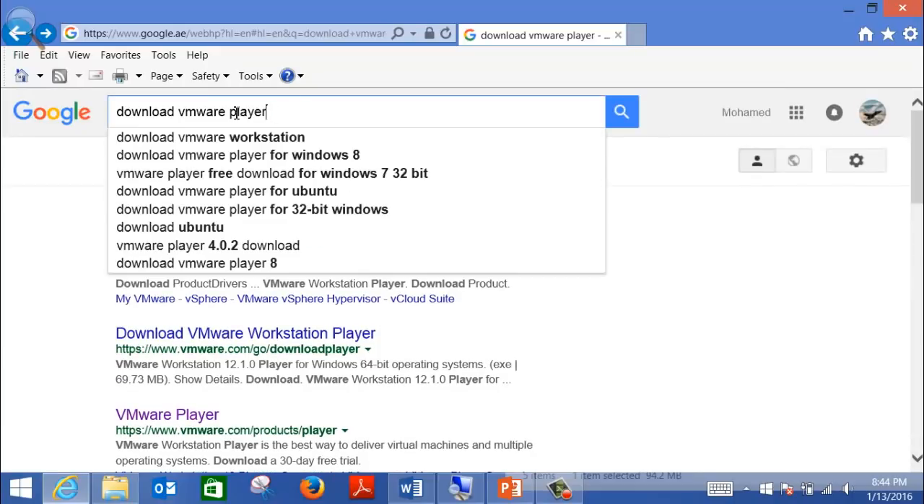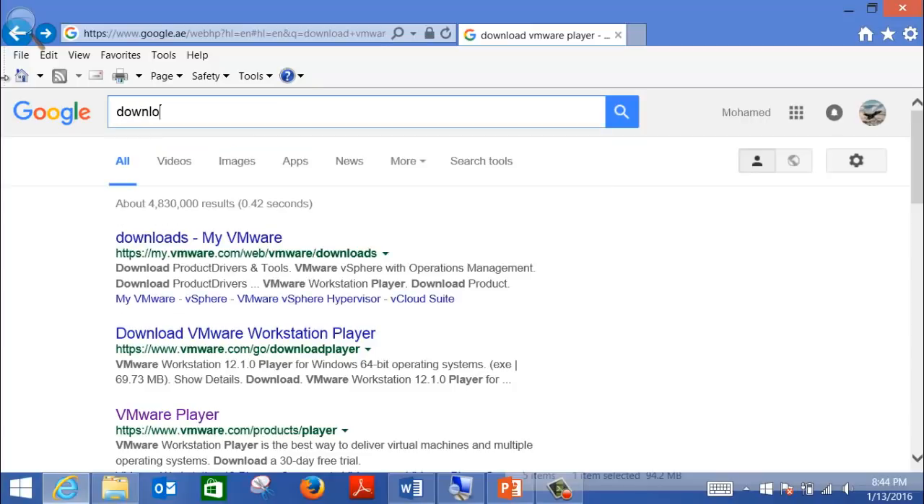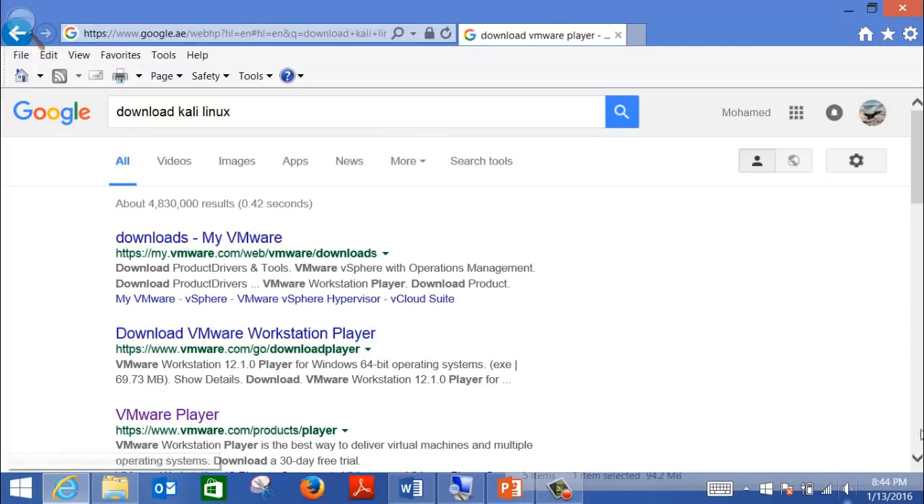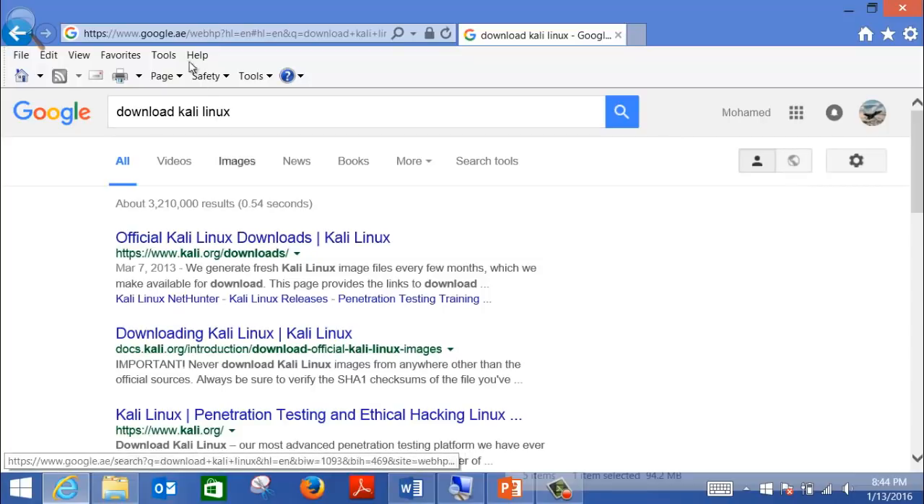So for Linux, same idea. You type download Kali Linux, and Kali Linux, it's from a company called Offensive Security, Kali and Backtrack. And you click here and it's straightforward.